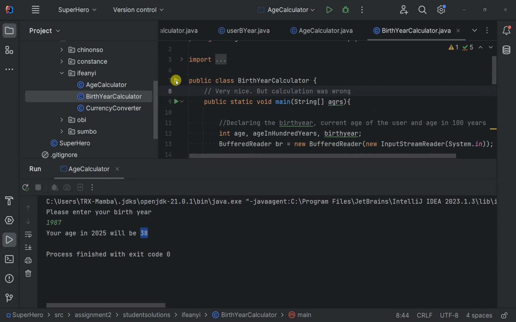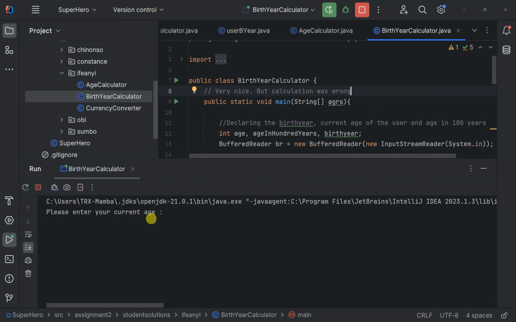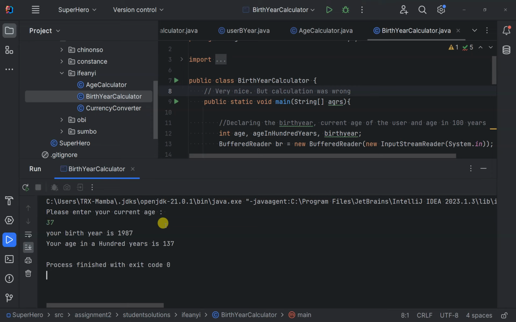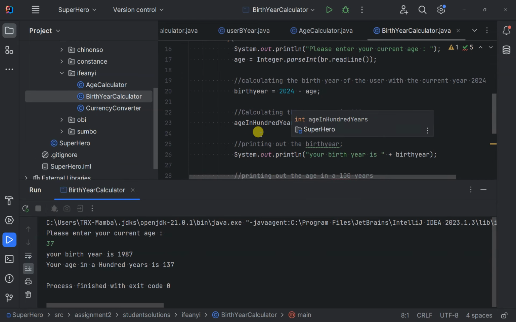And I'm going to run the other one. It says please enter your current age. I'm going to say 37, and I push enter. It says your birth year is 1987. Your age in 100 years will be 137. Now I think the solution is good, but I think you made quite a little calculation mistake here.